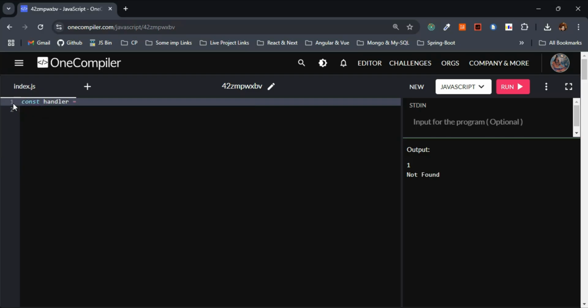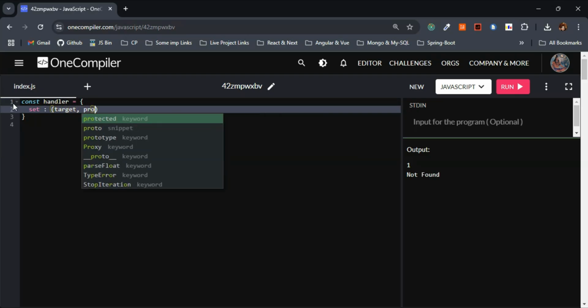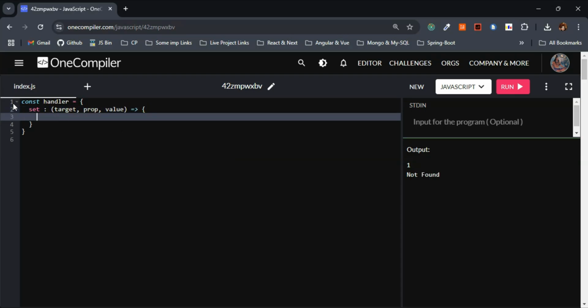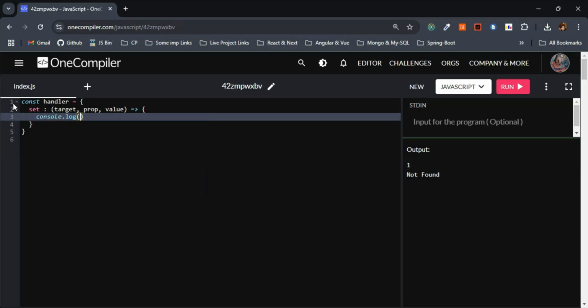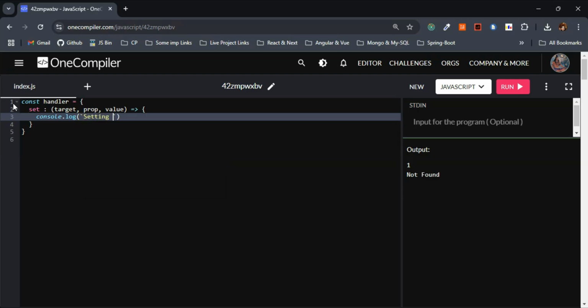Let me give const handler equals here. Previously we made use of get. This time we'll be making use of set, right? So I give the parameters target, prop, as well as value. I hope this is fine. I'll just log here prop and value, making use of template literals. Simple one. As I have made use of set, I'll just give here setting.